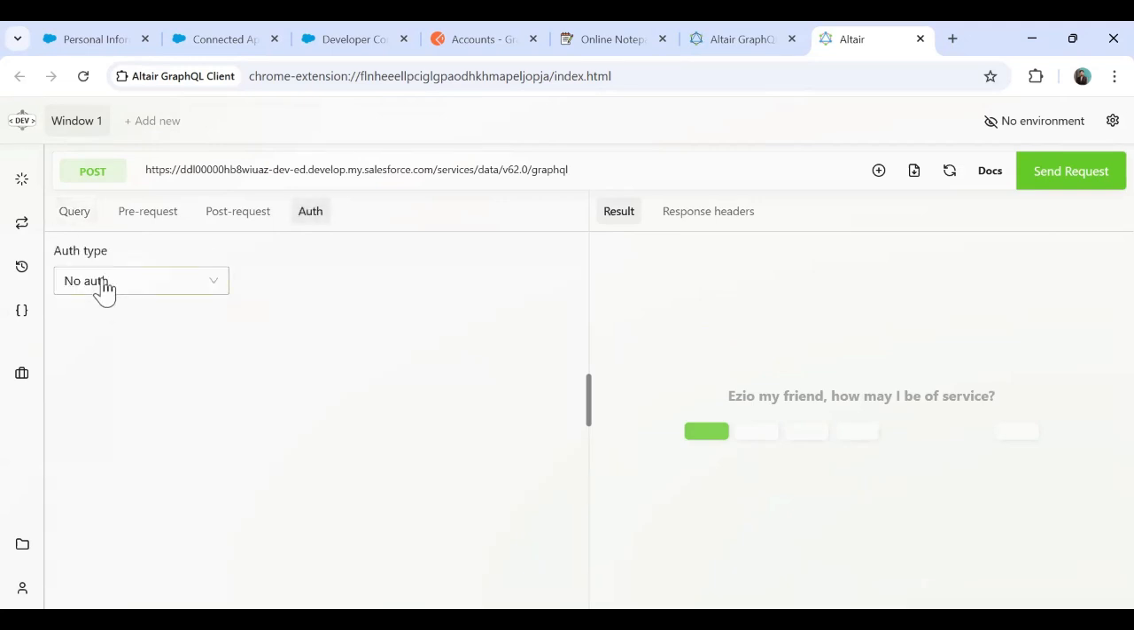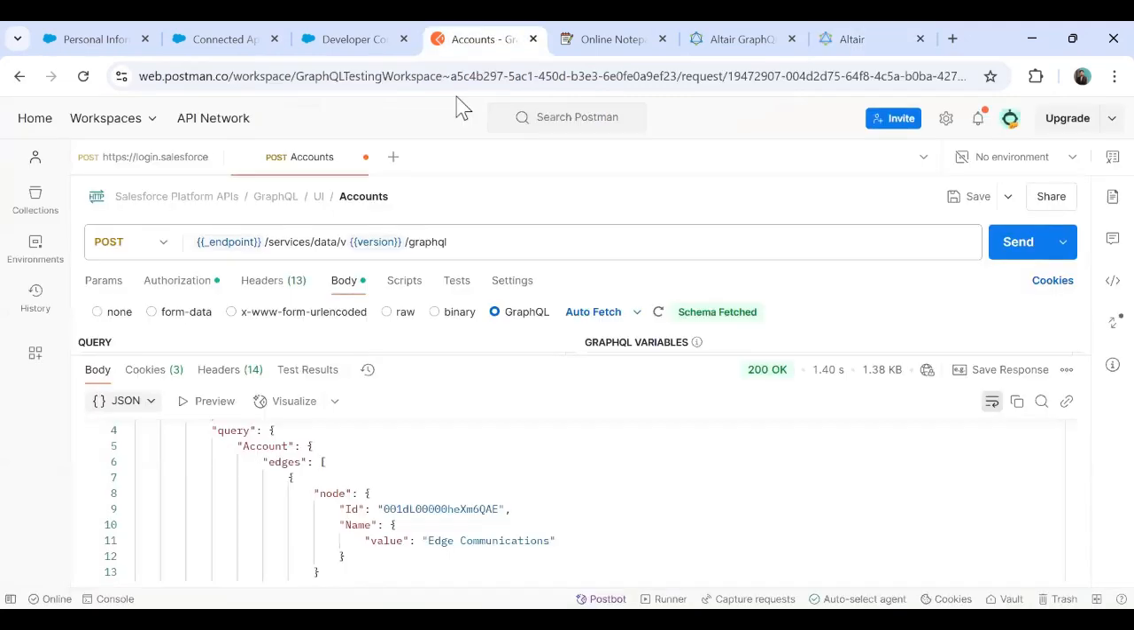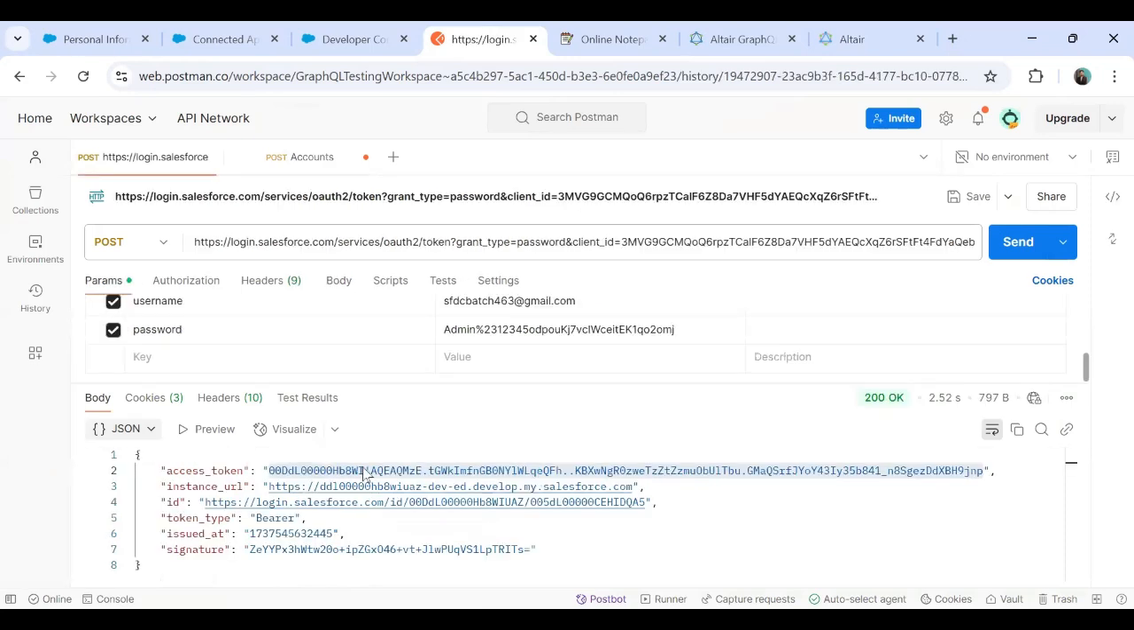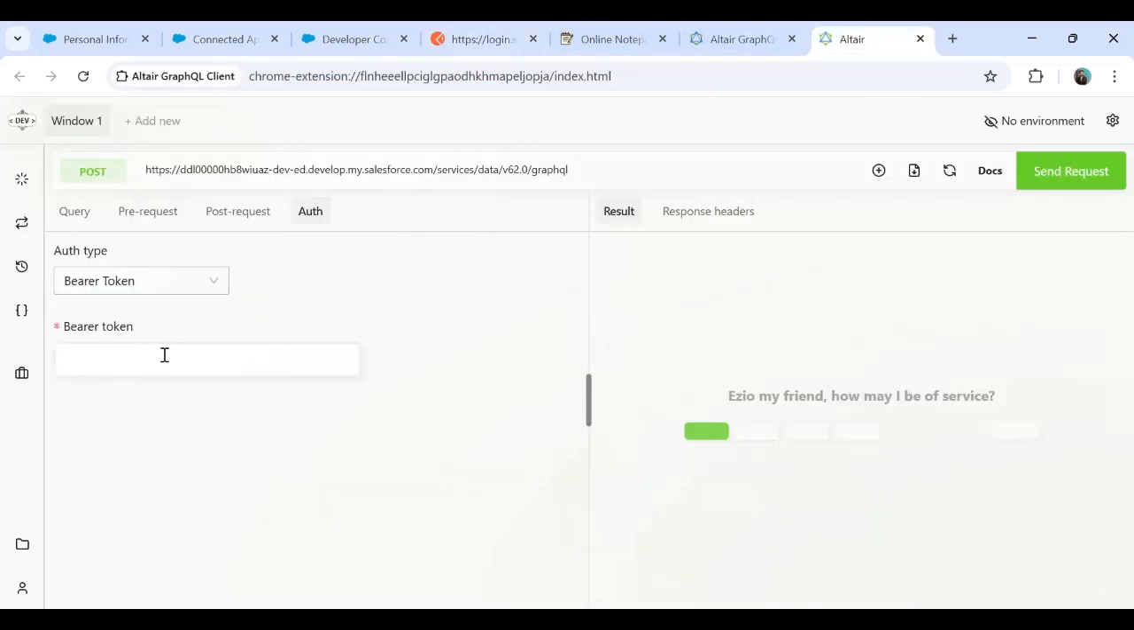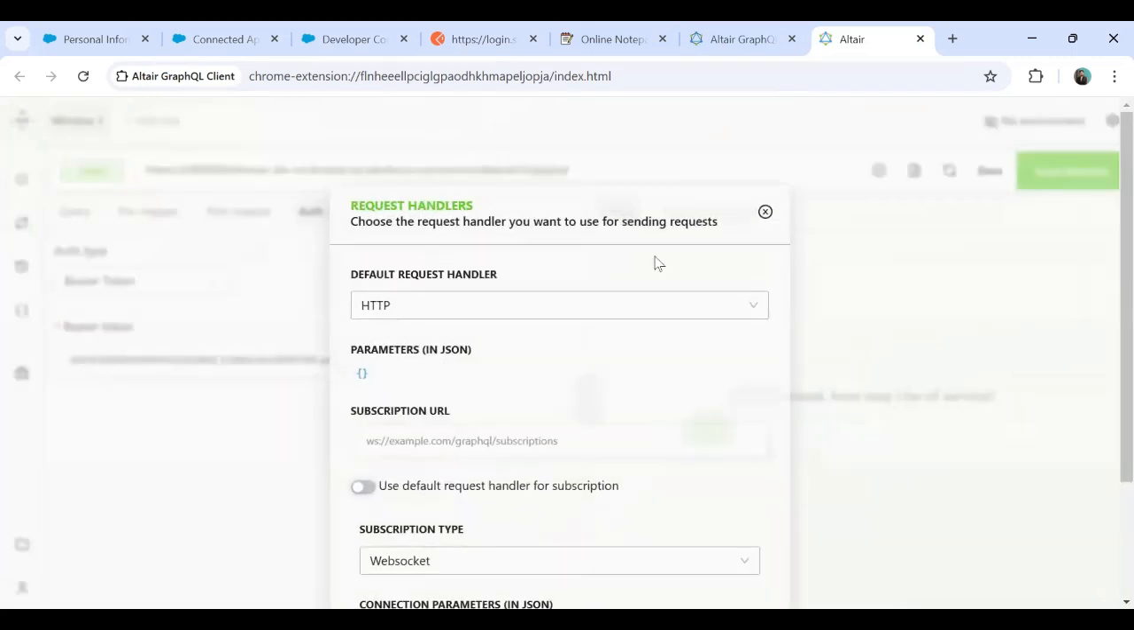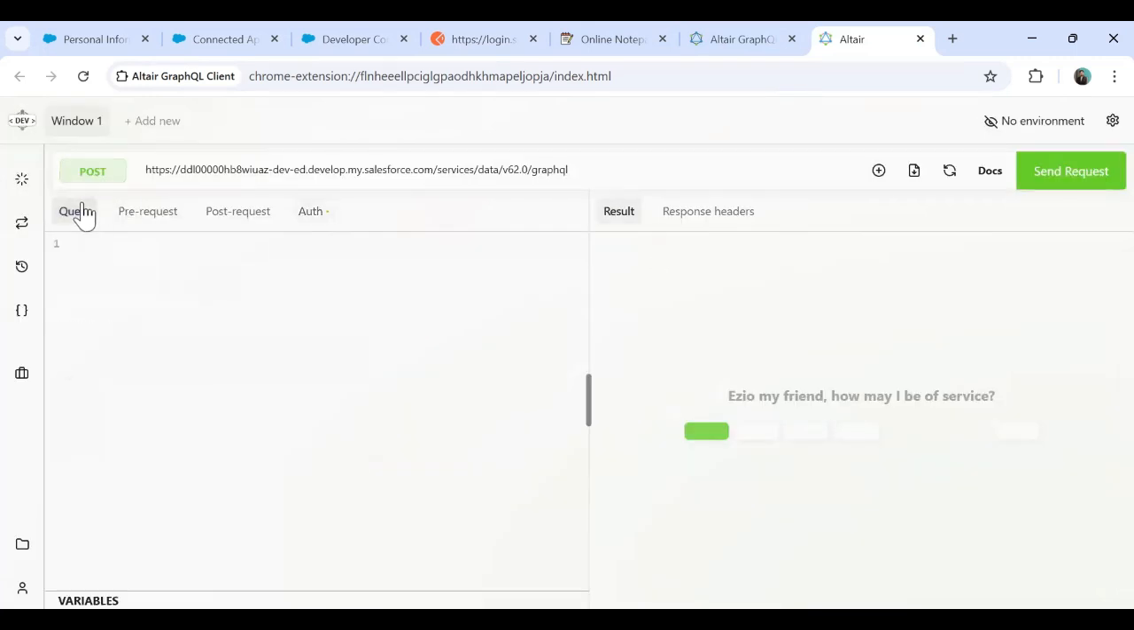For authorization, I'll select the bearer token. The best part is that we only have to specify the bearer token, and this bearer token is the same one which we retrieved from here. So Altair basically depends on this bearer token for authentication. And there is one more thing you have to do here.